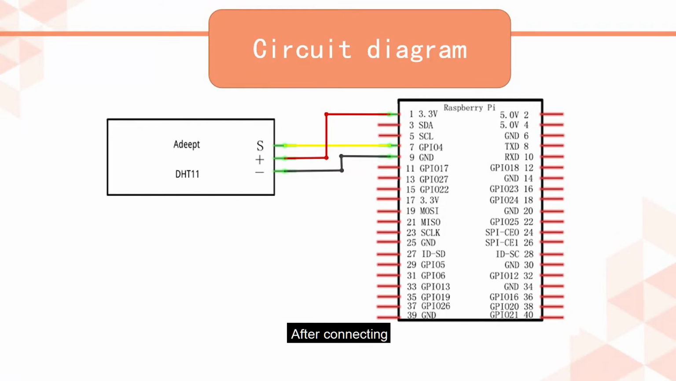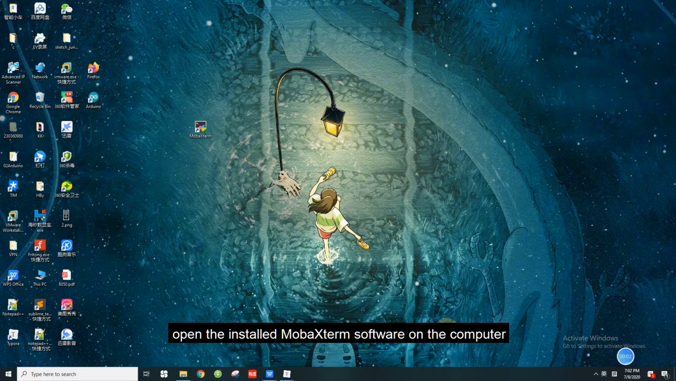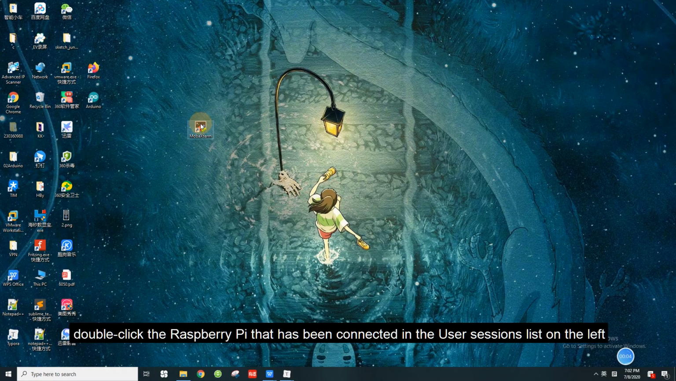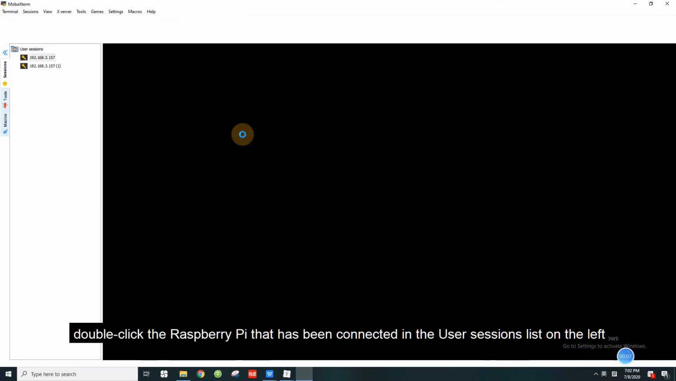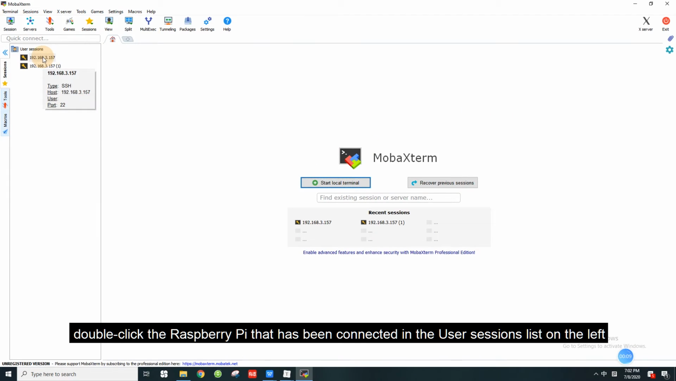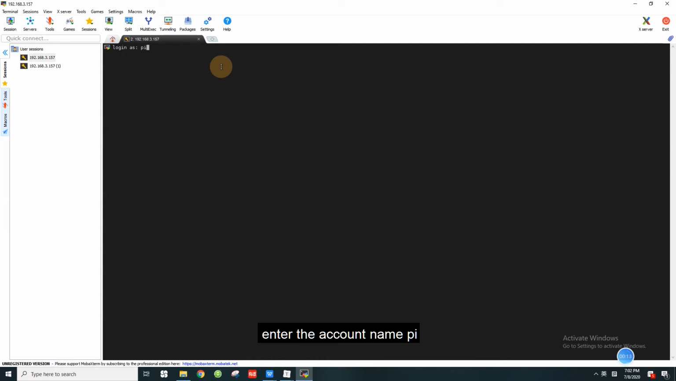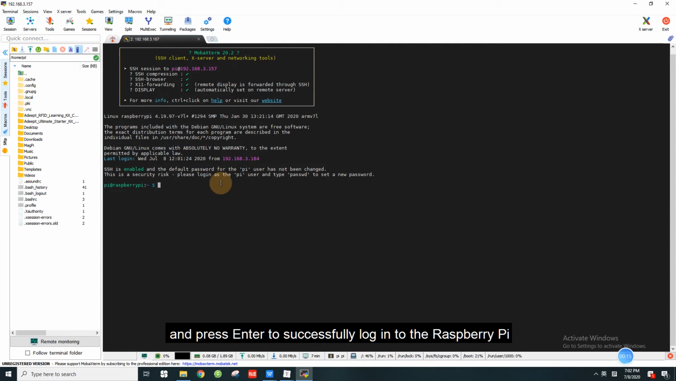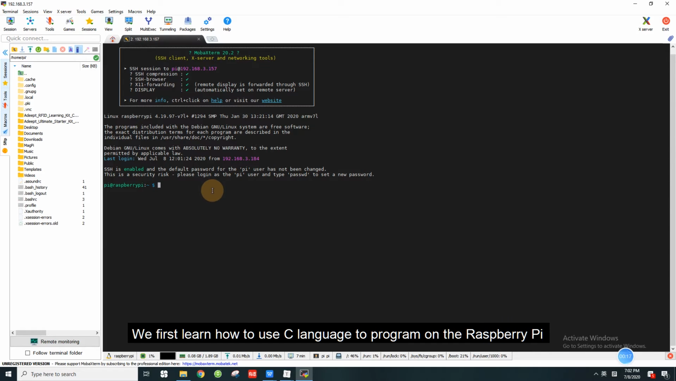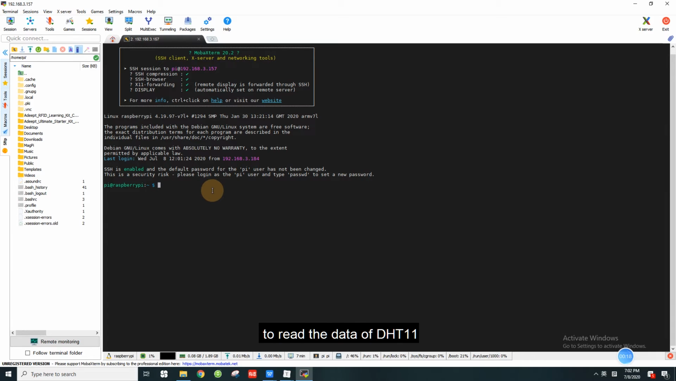After connecting, open the installed mobile system software on the computer. Double-click the Raspberry Pi that has been connected in the user sessions list on the left. Enter the account name pi and press Enter to successfully log into the Raspberry Pi. We first learn how to use C language to program on the Raspberry Pi to read the data of the DHT-11.